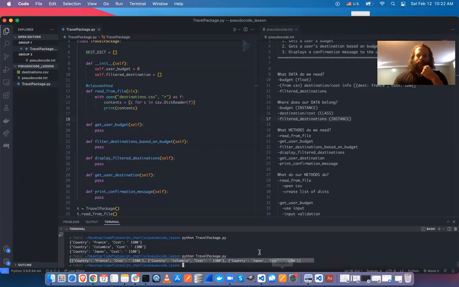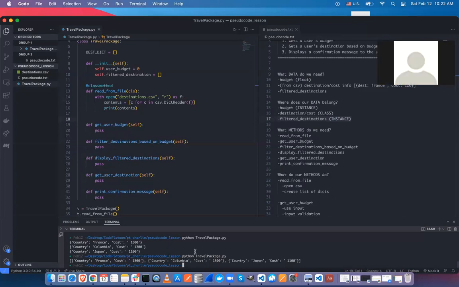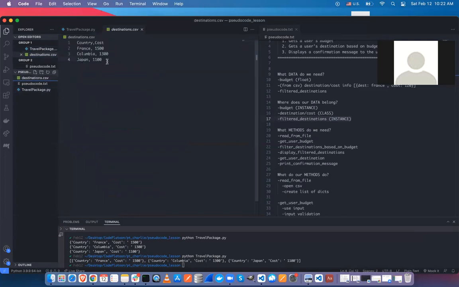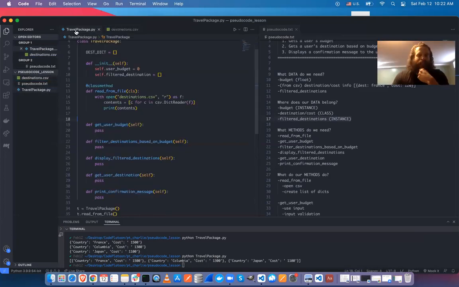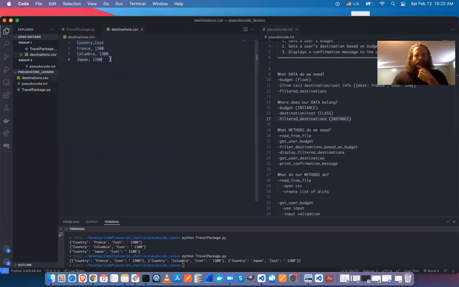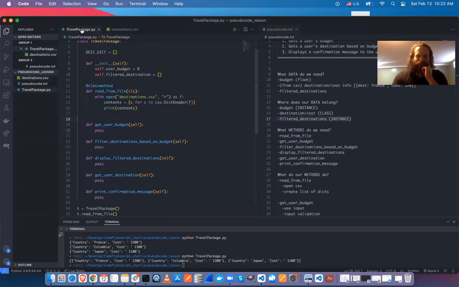So now we have a list of dictionaries, which I believe is what we want. Does anyone see any potential issues here? Anything strange? One thing I've run into before is when you have a CSV file, if you put spaces after your commas, when it populates, the number has a space in front of it, and that could cause an issue. Yeah, exactly. So let's say that this is just something we're getting, so we don't have any control over this. We can't change this. So what do we do?